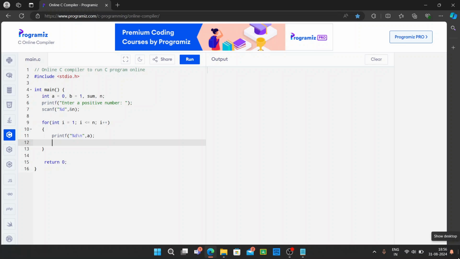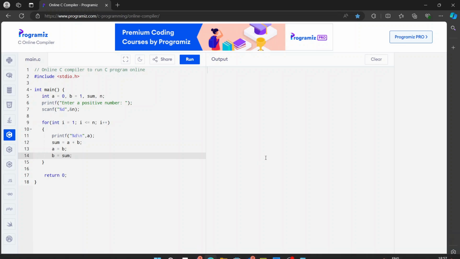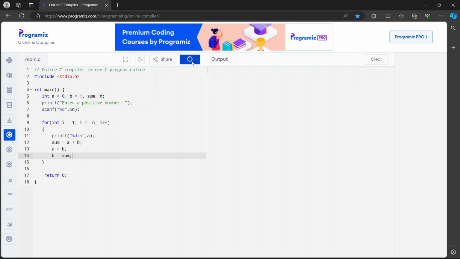and it's 0. Now we will be using sum is equal to a plus b, a is equal to b, and b is equal to sum. So here our code is completed. So let's run it and see the output.